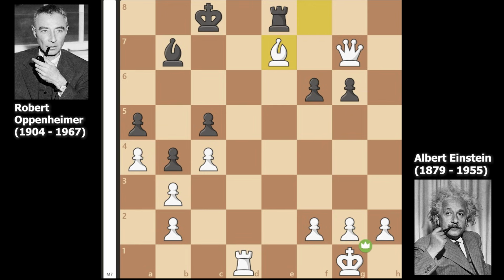overwhelming victory. Let me know what you think in the comments. Would you sacrifice all your pieces for such a brilliant attack?